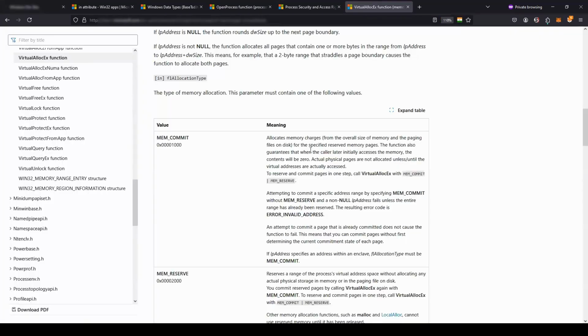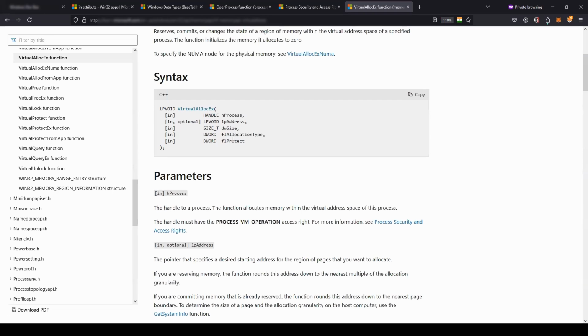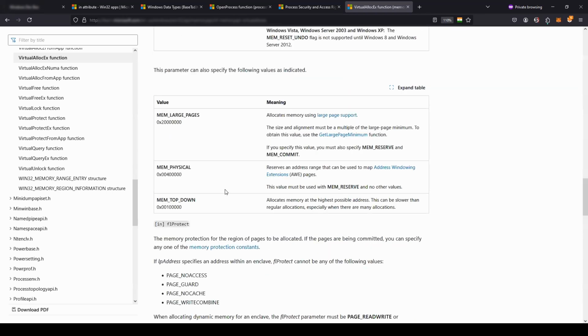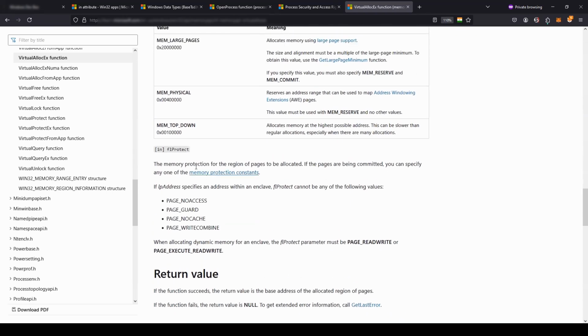All right, let's get back. Then we have got the last parameter, that is flProtect. Let's get an understanding of this as well. The memory protection for the region of pages to be allocated. If the pages are being committed, you can specify any one of these. So flProtect decides what kind of memory protection we need on the allocated memory. It gives certain examples. It says within an enclave, flProtect cannot be any of the following values.